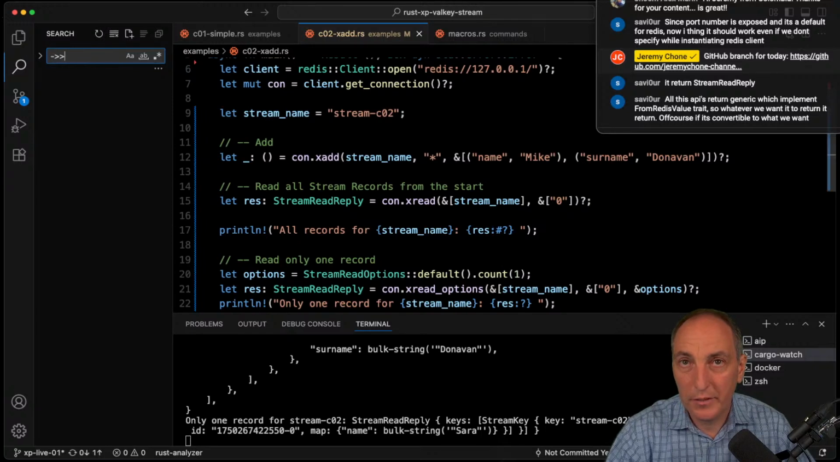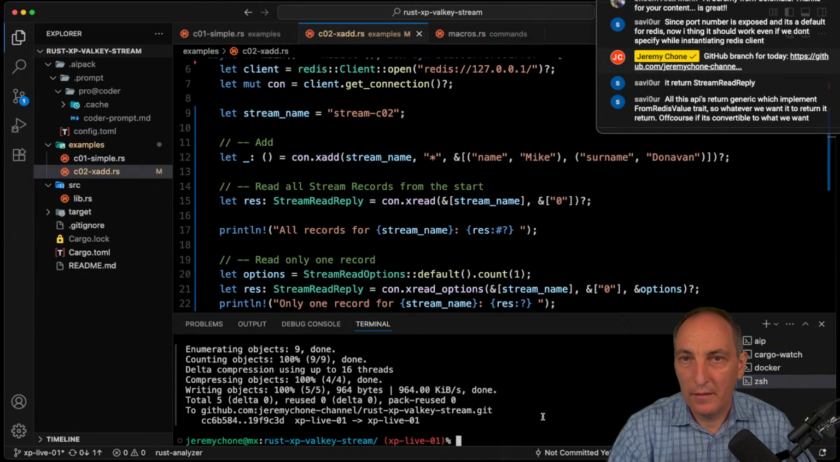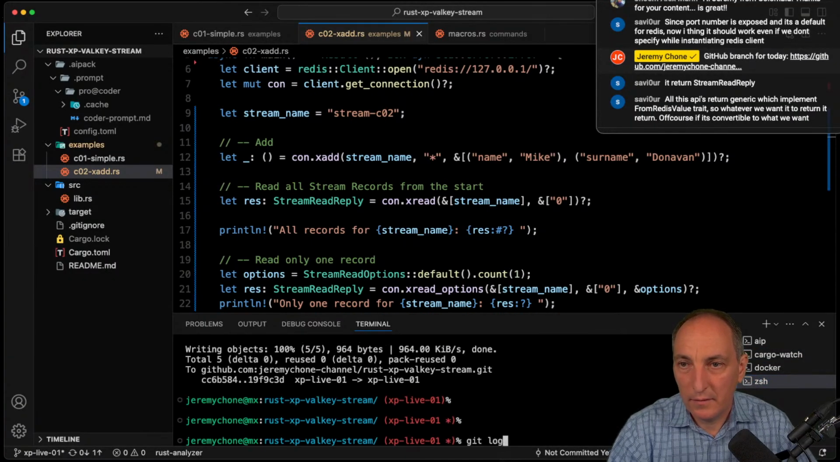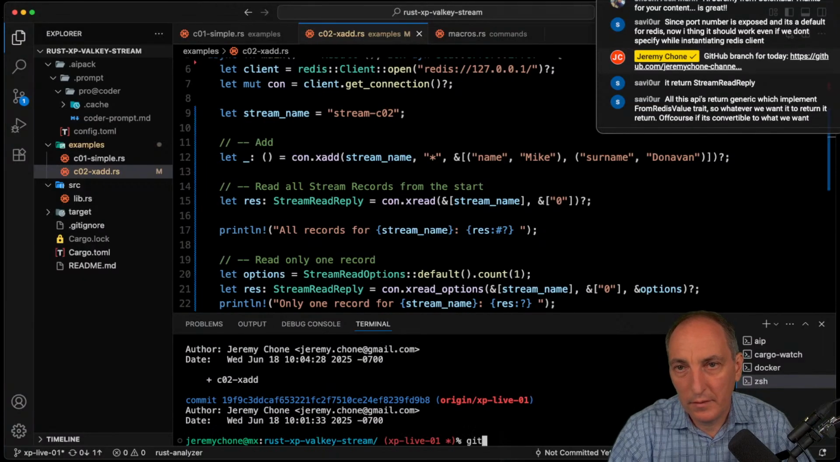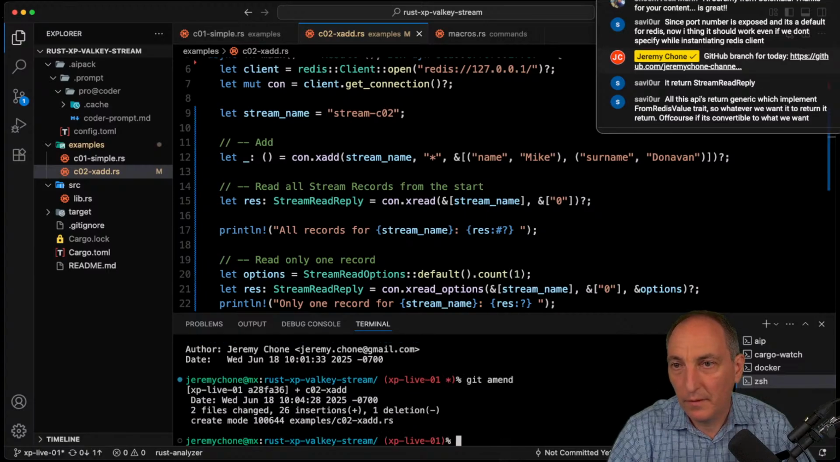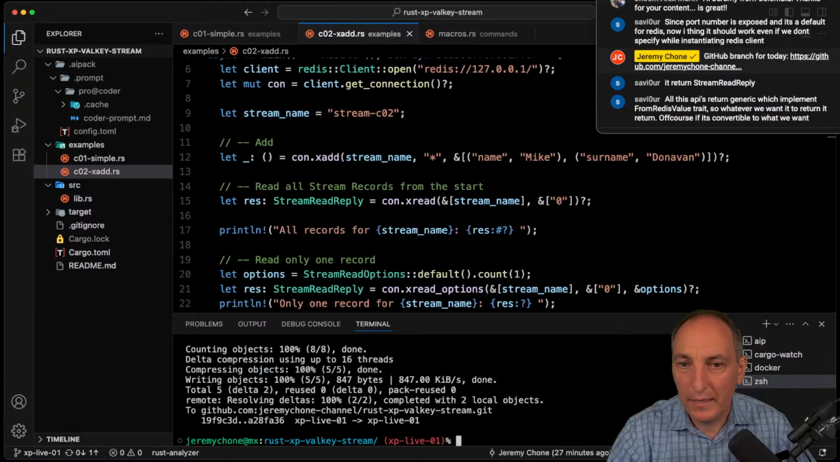I'm going to search to make sure I don't have my debug print. And then I'm going to go to this guy, git log to know where I am. And I'm going to say, yeah, git amend. Okay, so that's pretty cool. Push it. You have it on your side now.